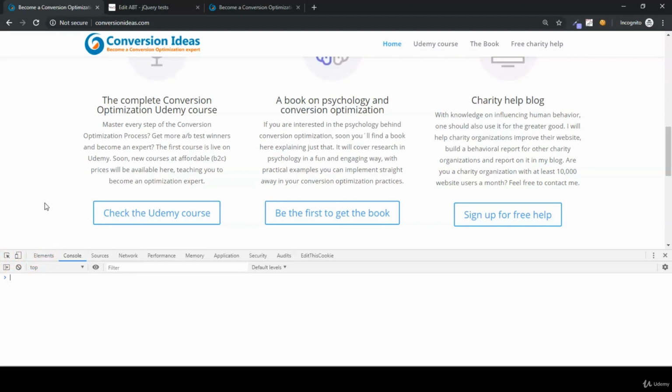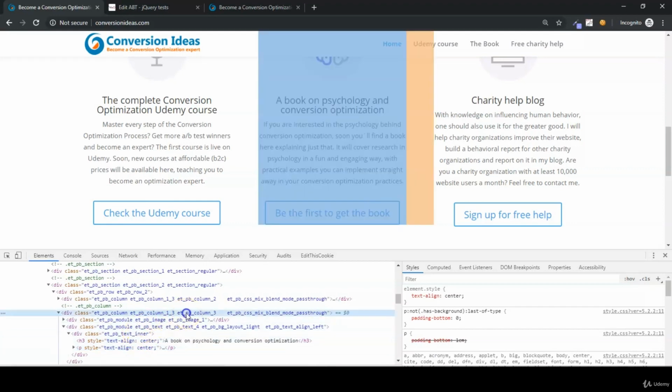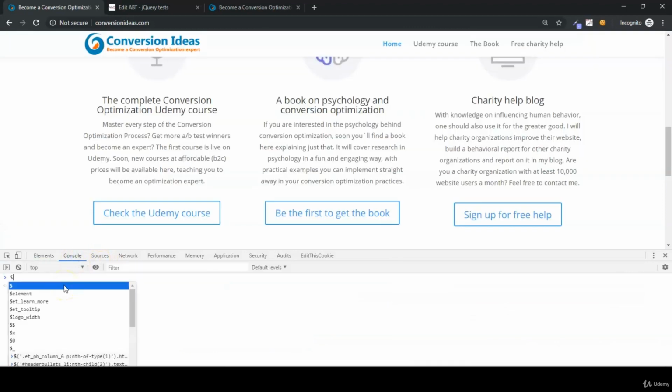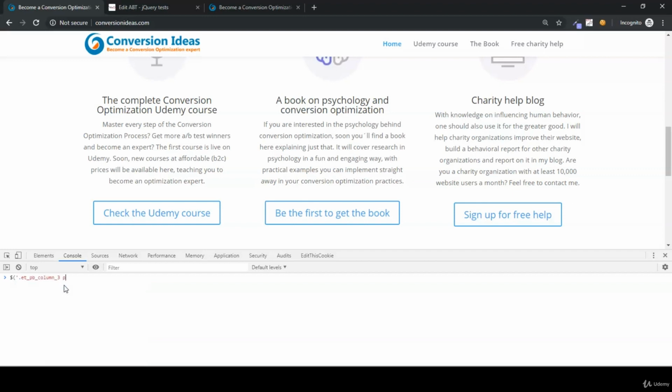Alright, how did that go? I will apply the changes to this piece of text over here. So let's first get the right selector. We know it's part of this column. Let's copy it. Go back to the console. $, parentheses, quote. The class and the paragraph tag. Now we want to change the HTML. And let's state this paragraph has been changed. Nice.